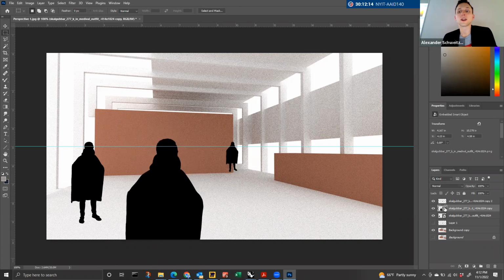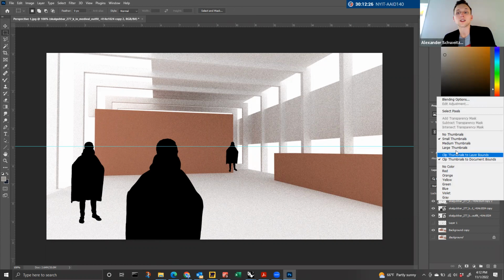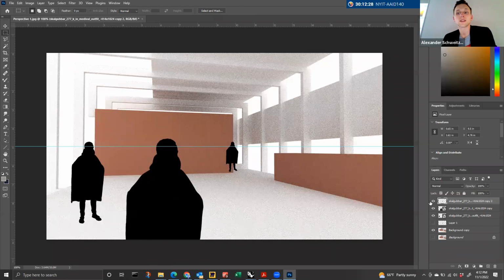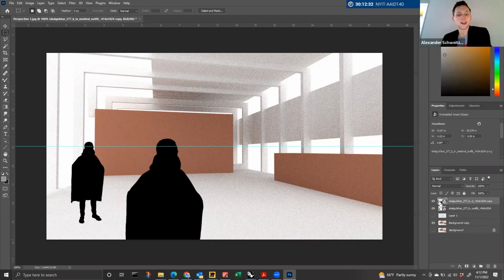It's just good to know because sometimes people are like, oh, I can't transform it, or I can't delete it, or I can't erase it. It's because it's a smart object and not a rasterized object. So if it has that little icon down here, it's a smart object. So you just need to right click and rasterize it. So for example, I'll do this again. Duplicate the scale figure.